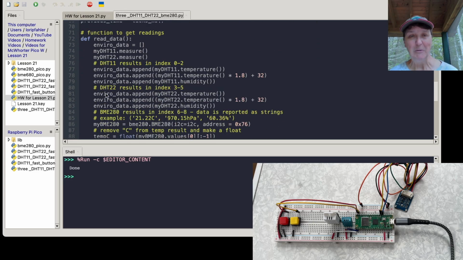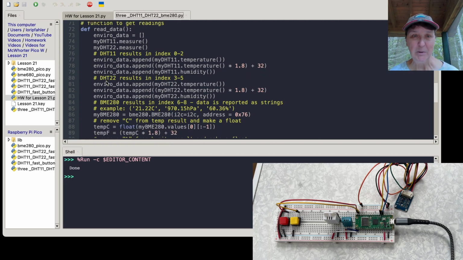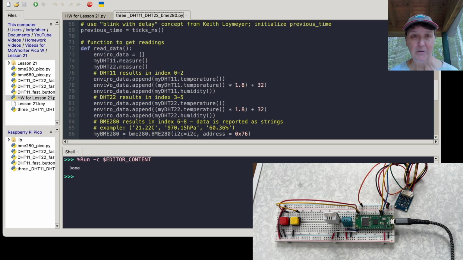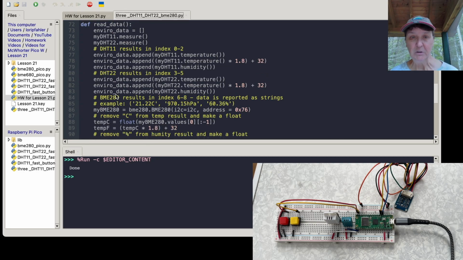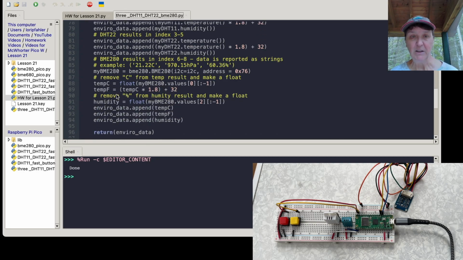Not with, blink without. And then I wrote a function to get all the readings, because there are so many readings to put together. I thought maybe I'd put that all in a function since it's a lot of code. So it'll create a list called enviro data, and we'll measure the 11 and 22, and then we'll just start appending all the pieces to the list after doing the calculation for Fahrenheit. Then we'll do the 22, same kinds of calculations.